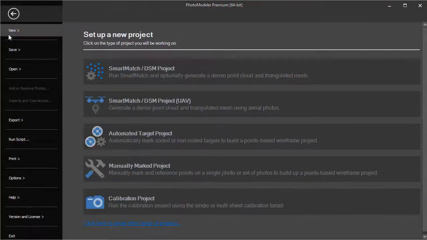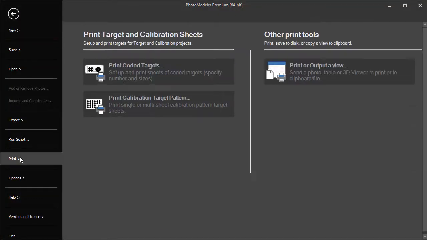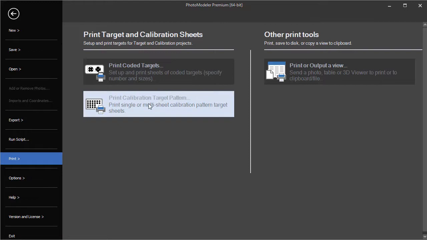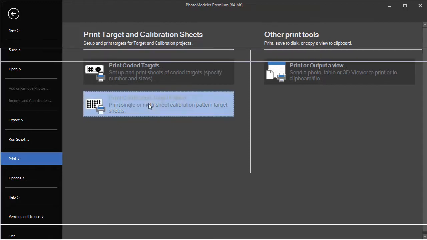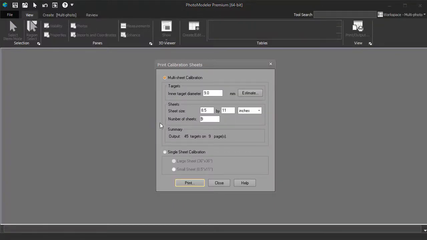The first thing you need to do is create the calibration sheets. Go to File, Print Calibration Sheets, and choose the multi-sheet option. The target size can be adjusted, so the smallest target should be at least 10 pixels across in any image. In this case, our targets need to be about 13 millimeters.